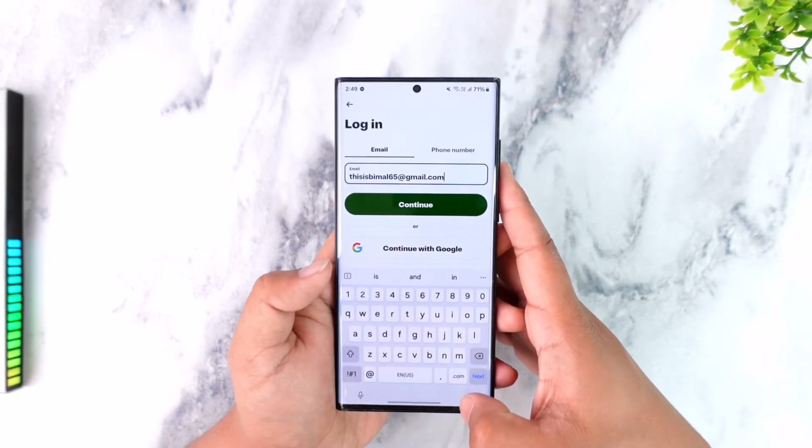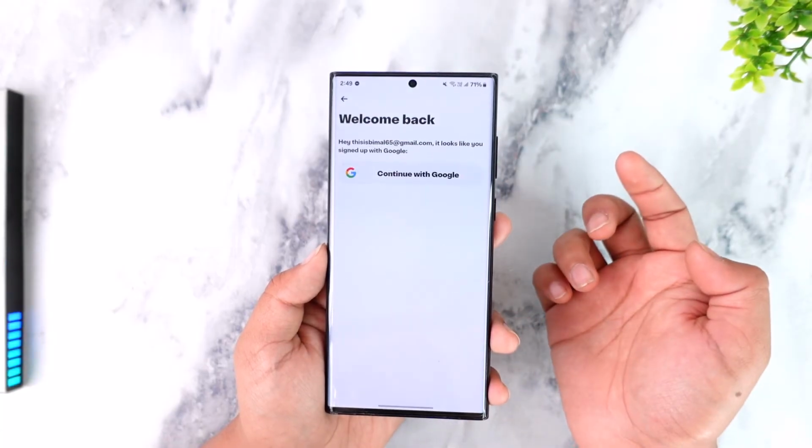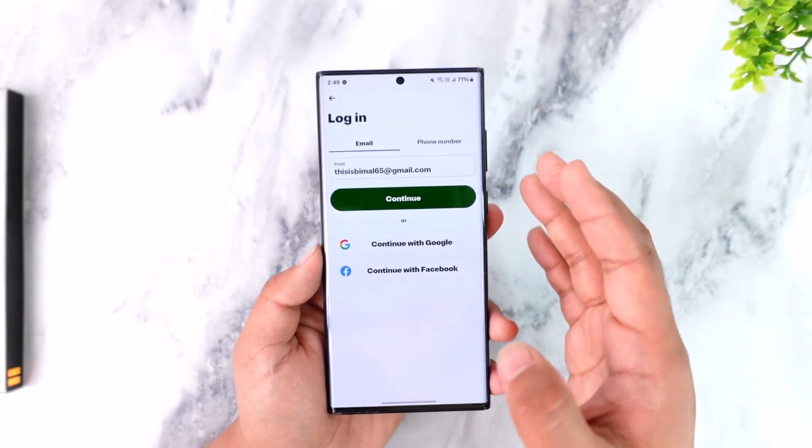Otherwise, if you do not remember those, you can also directly continue with Google or your Facebook account, but you can also tap on the continue option. Then you can continue with Google, or you can reset your password in case you happen to forget it.